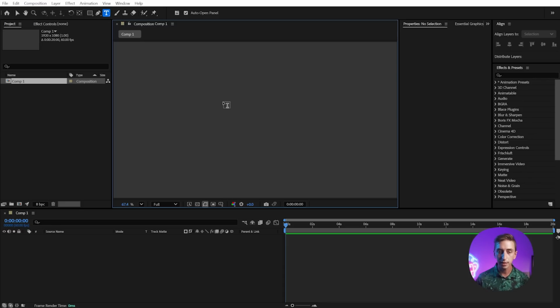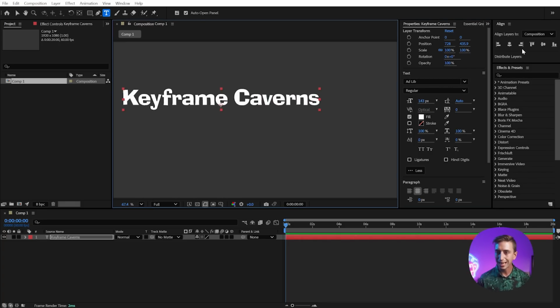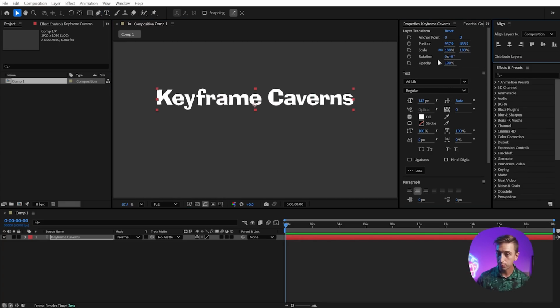Now we need to type out some text, so I'm gonna switch to my text tool, and I'm gonna make a level of Donkey Kong that's After Effects themed. So I'm gonna call it Keyframe Caverns, and we'll make this a little bit bigger. I'm using the font Adlib, which I'm pretty sure is the exact font they used in the video game. You can find that online pretty easily.